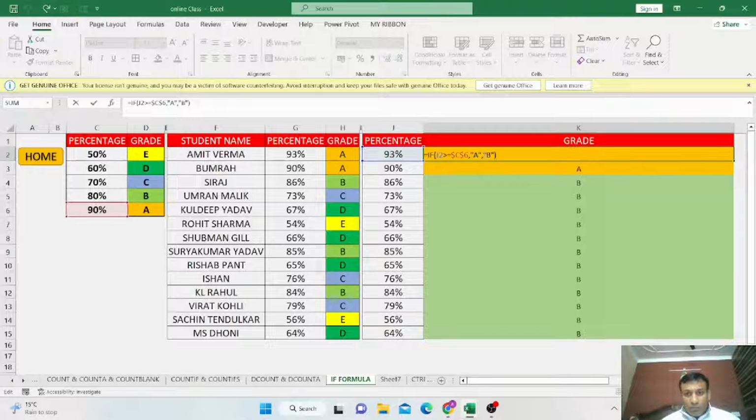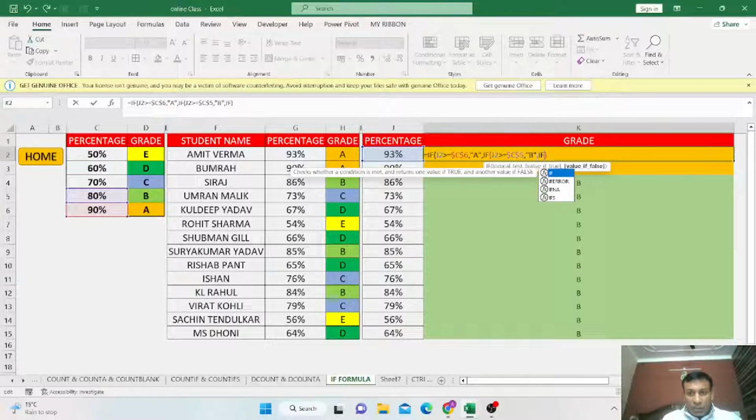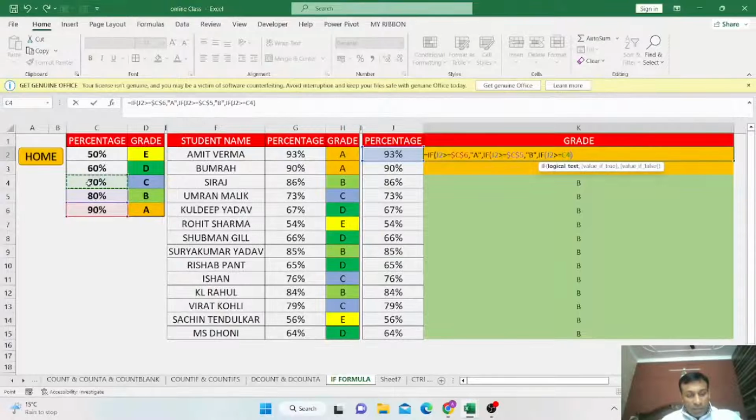Now I use the nested IF function. Again I am going to use the IF formula. If this cell is greater than or equal to 80%, cell block, then B, comma. Again I'm going for the third condition: if this cell is greater than or equal to 70%, then C.